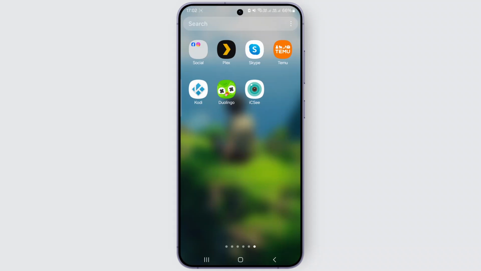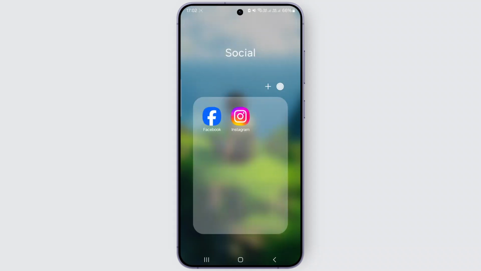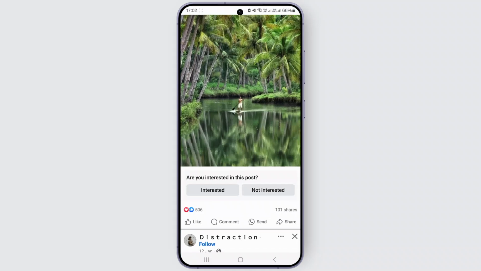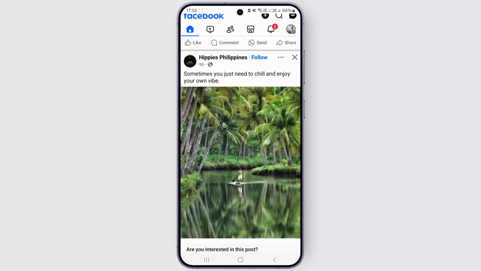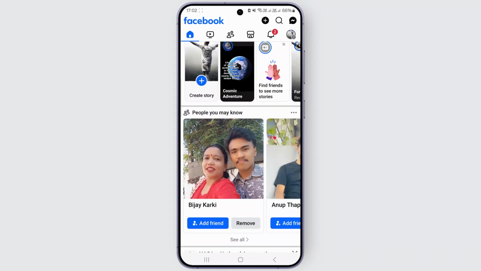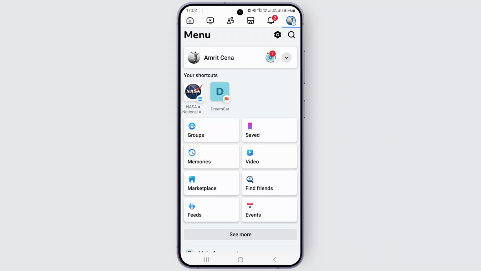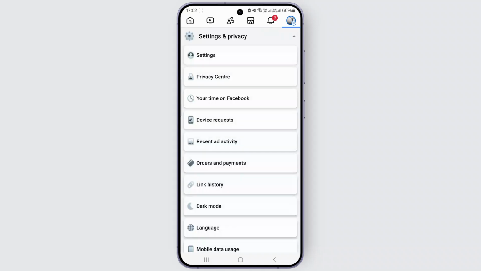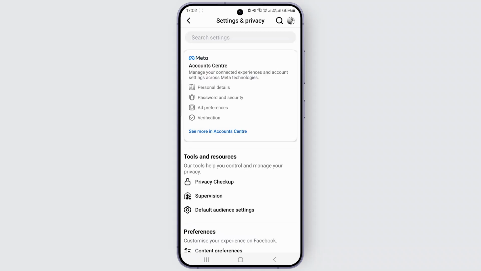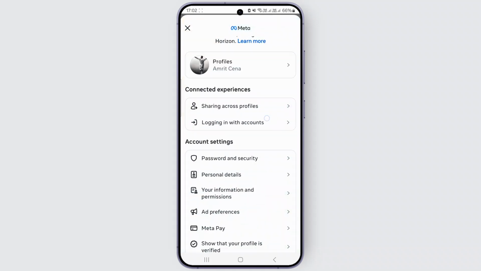In this video I'll be showing you how you can easily remove your saved login info on Facebook. So first thing, simply head over to your Facebook, and once you're inside here, just click on this profile icon at the top right, and from over here just click on settings, or you can also scroll down and click on this settings.